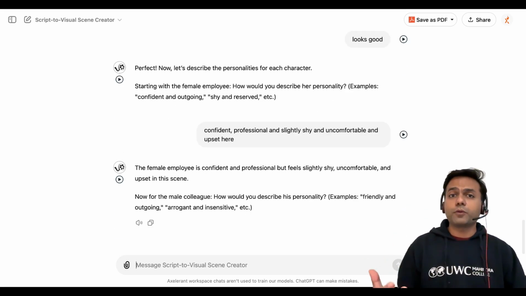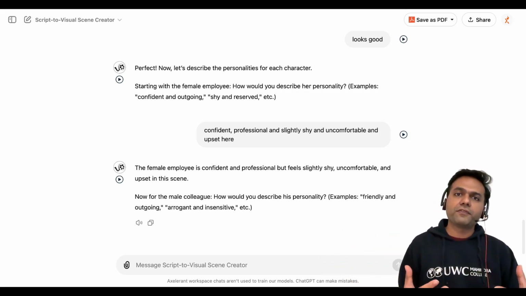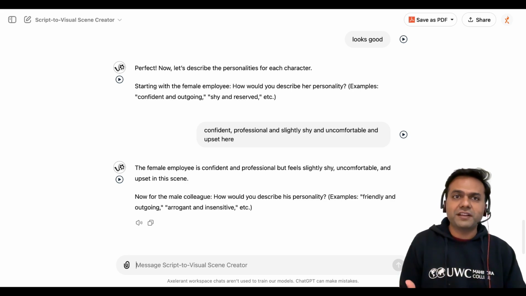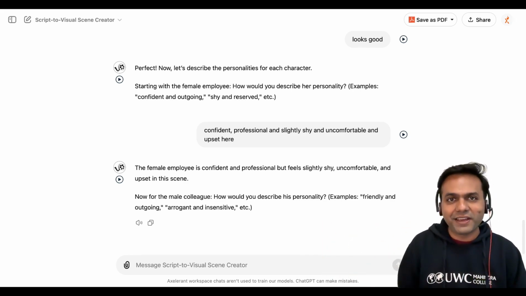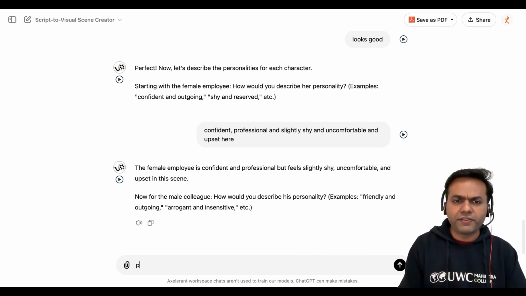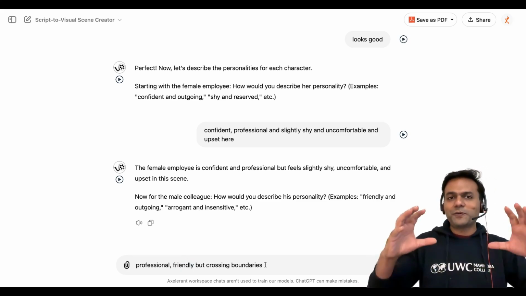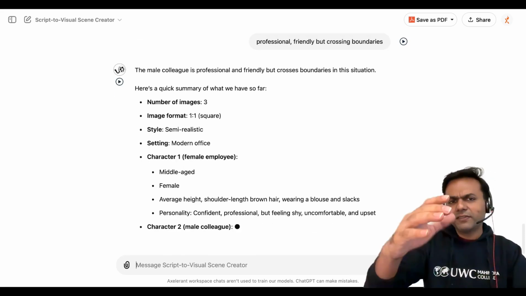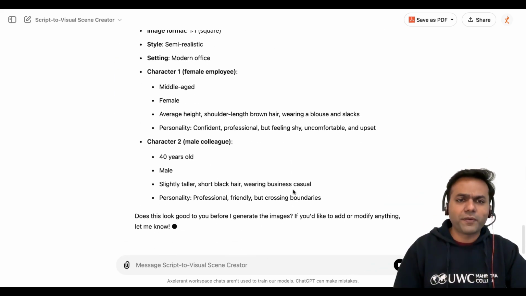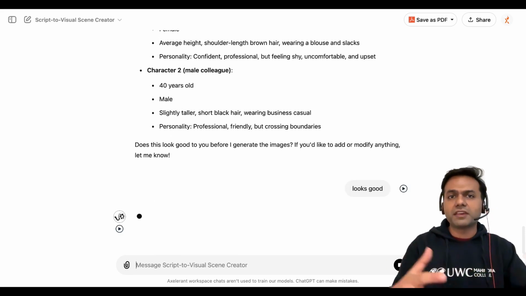About the male, I can give either extremely harsh, arrogant, insensitive, or I can give sensitive, professional, but crossing boundaries. The kind of flexibility it's giving us, right? So I'll say professional, friendly, but crossing boundaries. I'm just trying to go as creative as possible here. Now it's giving me the summary of whatever information we have provided so far, and I would say that it looks good to me, and I'm very free to change anything here.